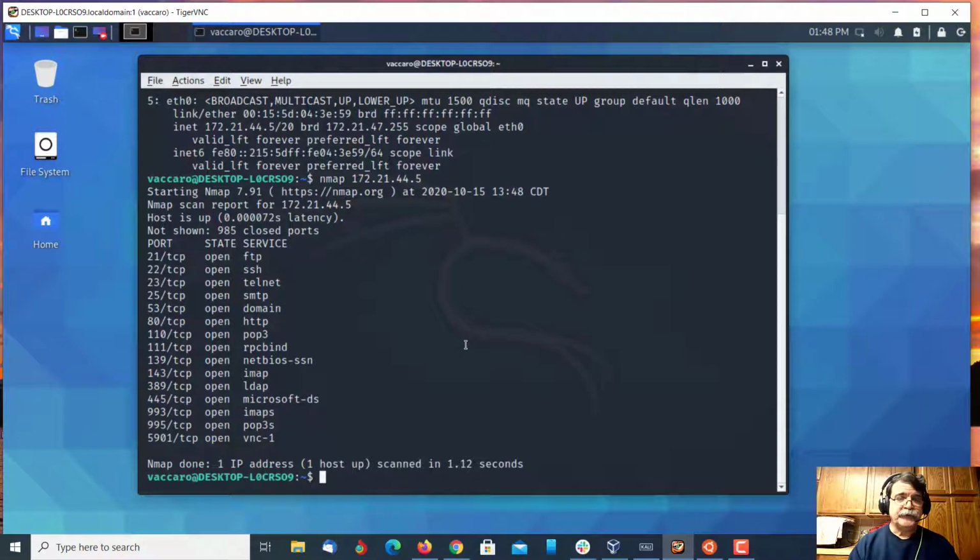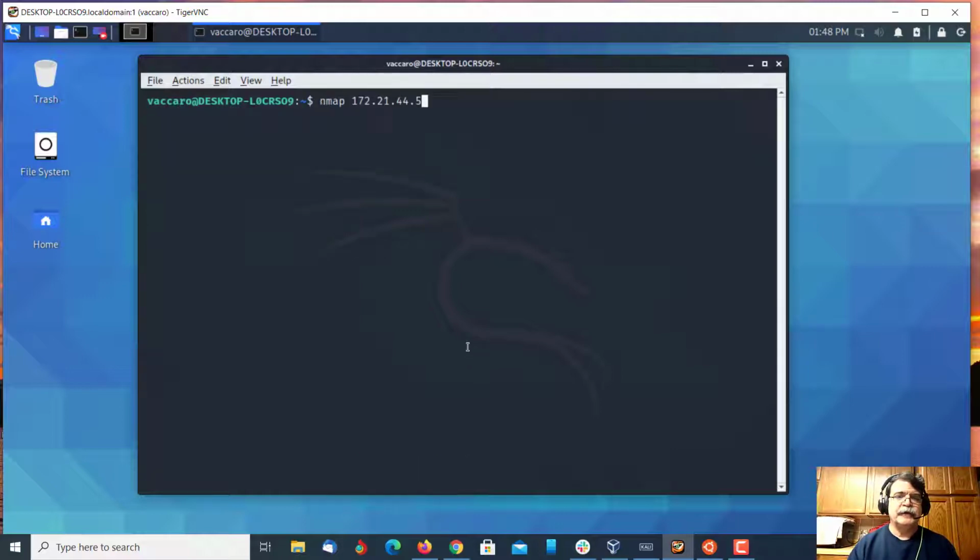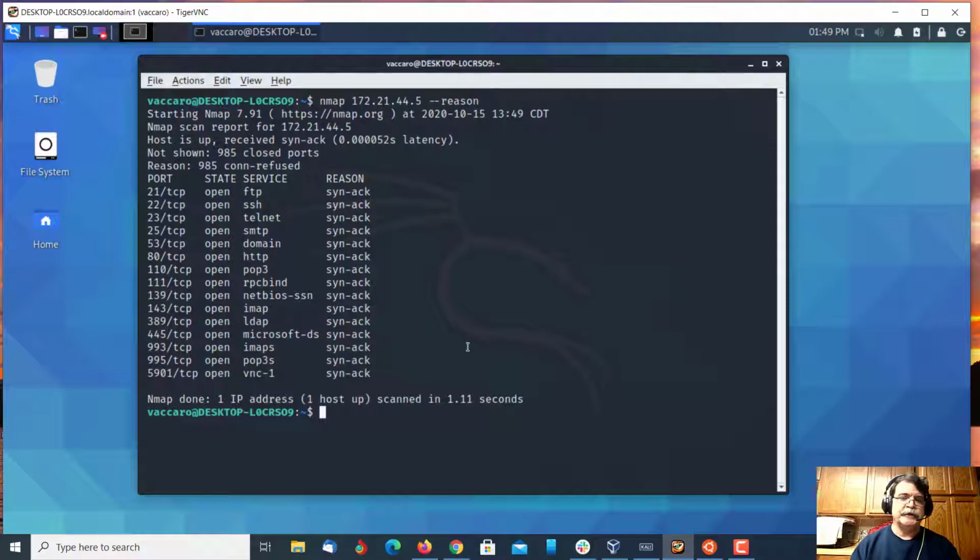Now, I like to know how it tested that, so using that same command I can add --reason to tell me how it tried to handshake with it. And it says it did a SYN ACK. So it sent a SYN TCP flag and it received an ACK back, which means it did not get a reset. A reset would mean the port was closed. So it came back with an ACK, which means the port was open.